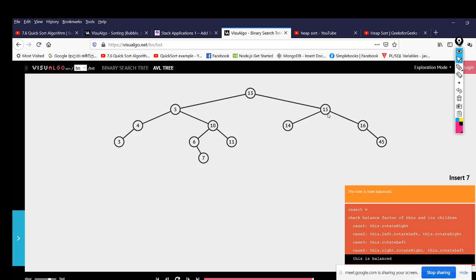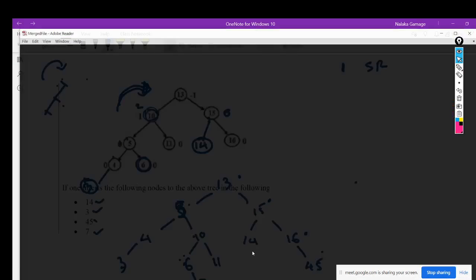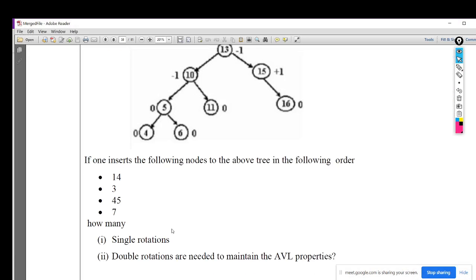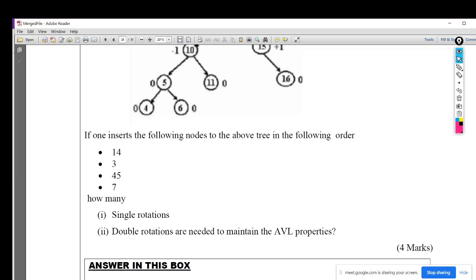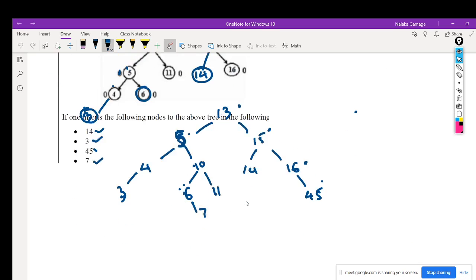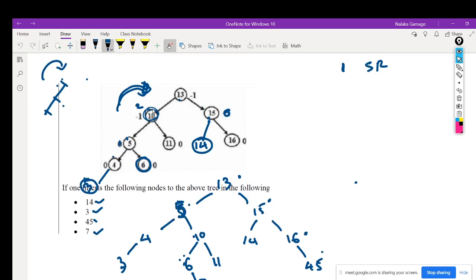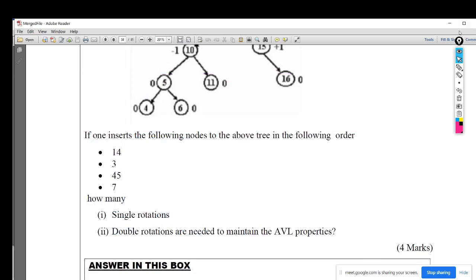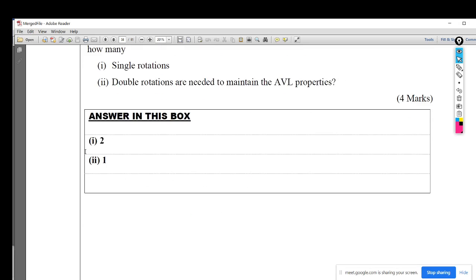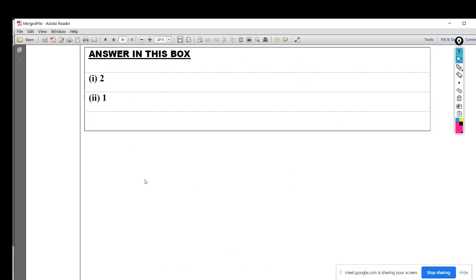Definitely the answer in the answer sheet is wrong. We double checked with the simulation as well. Okay, so what we got is correct. We need just one single rotation that happened here. That's it. So our answer is correct. So this must be one single rotation, no double rotation, right? 1 and 0.